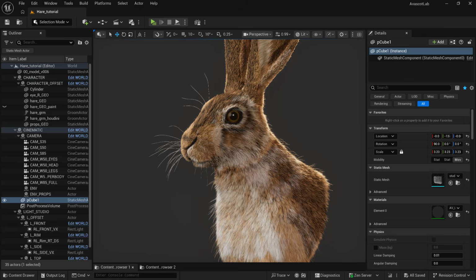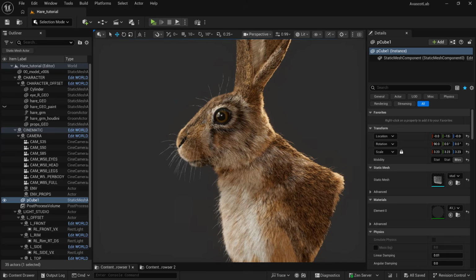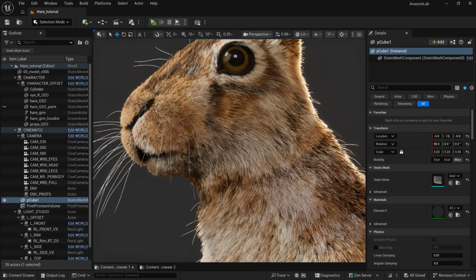Okay, I think that's it for now. This first pass was done in just 10 minutes and already looks great. Of course, it can still be improved.